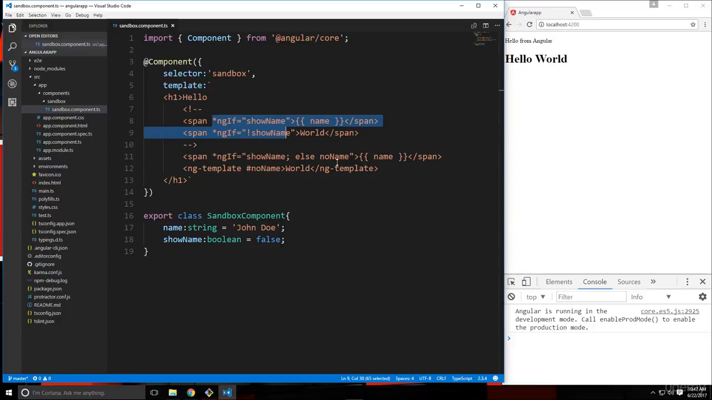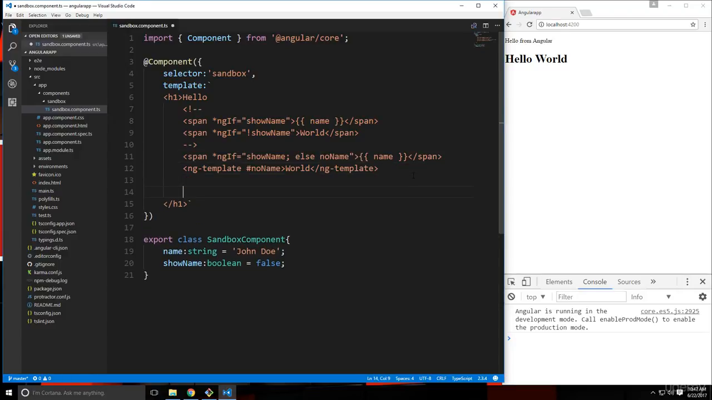Now we also have a shorthand syntax that we can use. So let's go under this, and let's put in, we'll put in a paragraph tag here.